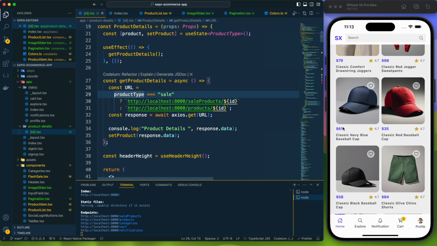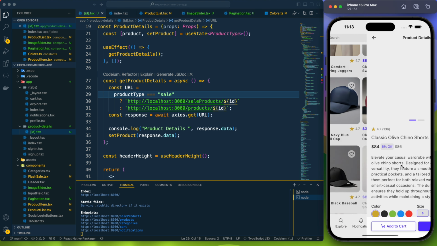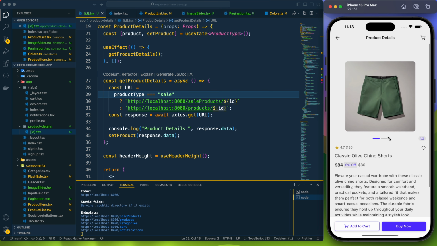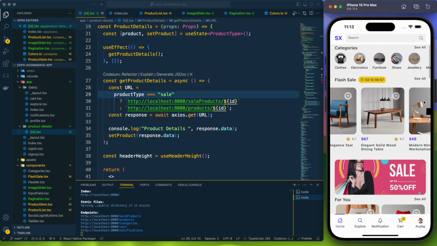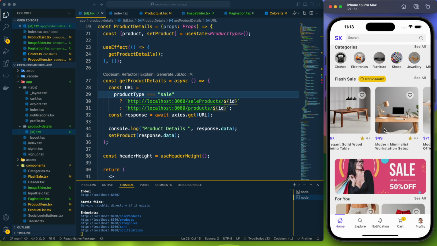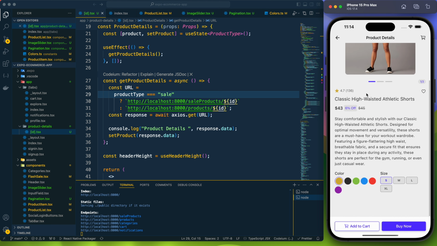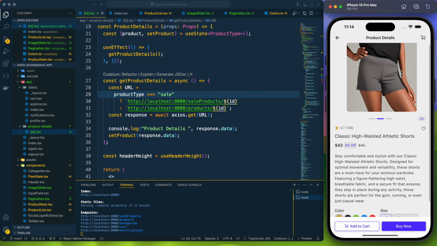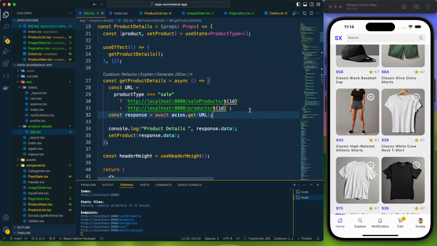Now let's save it. Let's see. So it is working perfectly well now, right? It is working for this flash sale section, and for this section also it is working perfectly well, right? So that's how we can get different types of product.